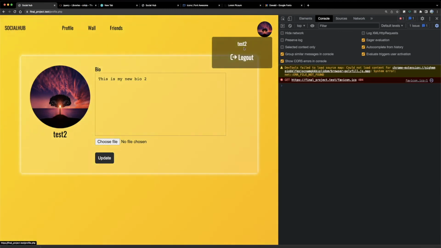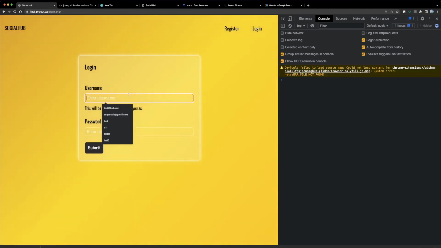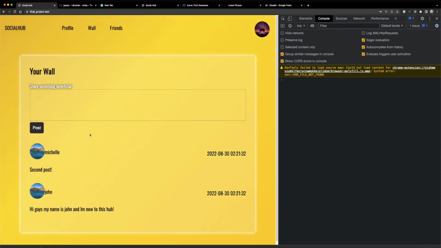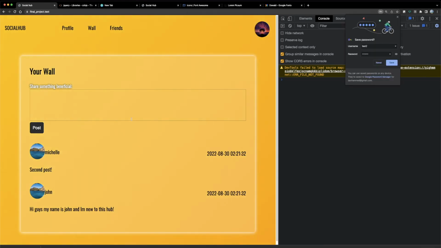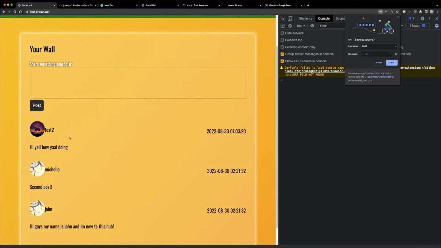And as you can see, that's working. We can log out, looking good. We can register, we can log in, try to log in, test 2, submit, and we're logged in. We've got the posts here. We're going to create our own post. Hi y'all, how y'all doing? Post it, added post successfully. Hi y'all, how y'all doing?